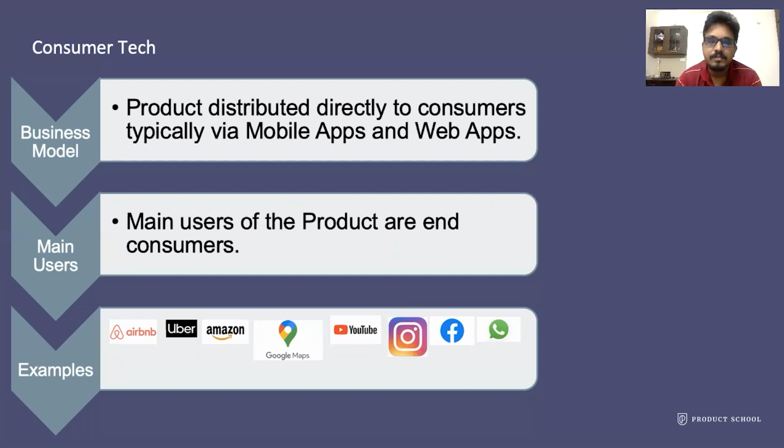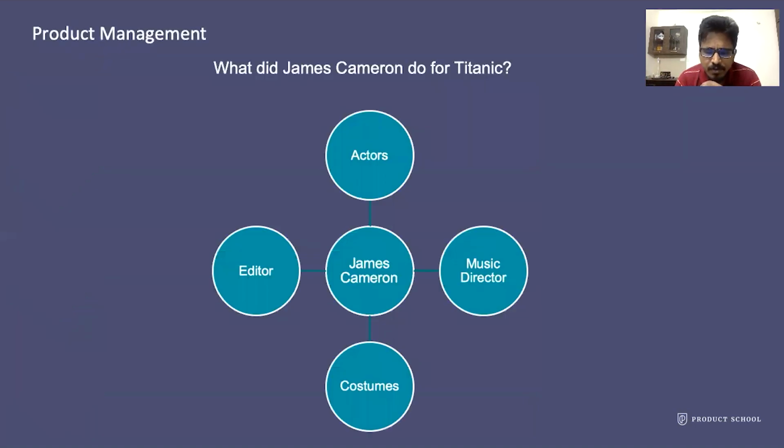consumer tech products. Now, before we look at the differences between consumer tech and enterprise tech, let's quickly understand what exactly is product management. So we have understood what are the products that fall under enterprise tech and consumer tech, right? Now let's discuss what exactly is product management.